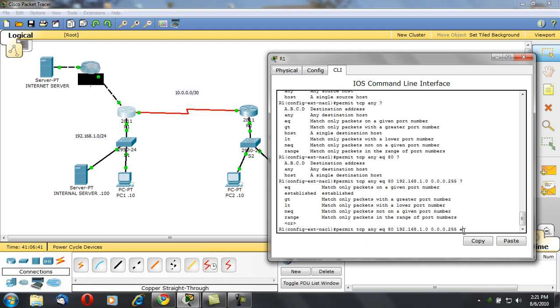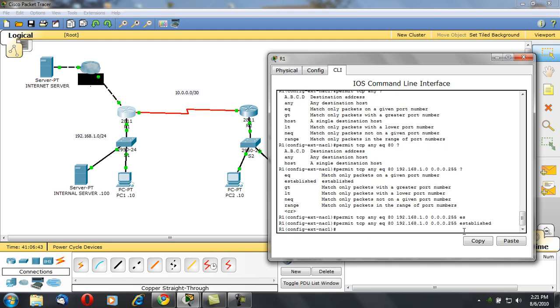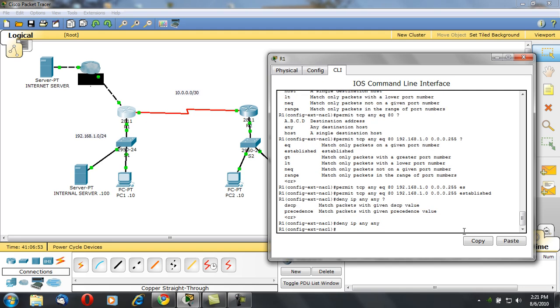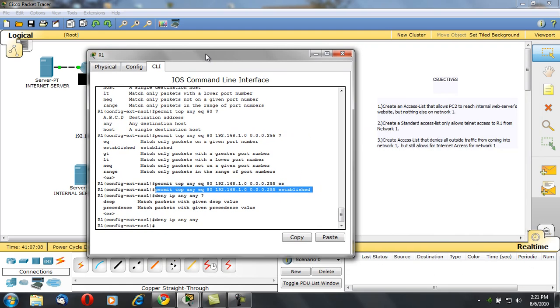All right, so that's what we're going to put in there, and we're going to follow that up with if it's not, we're going to deny IP from any source to any destination. All right, so we're going to deny everything else. All right, so this ACL does just what we want. It permits our return traffic right here. So we're permitting our return traffic from the internet, but we're going to deny everything else.